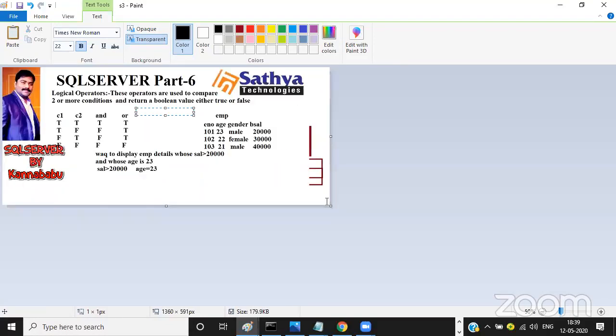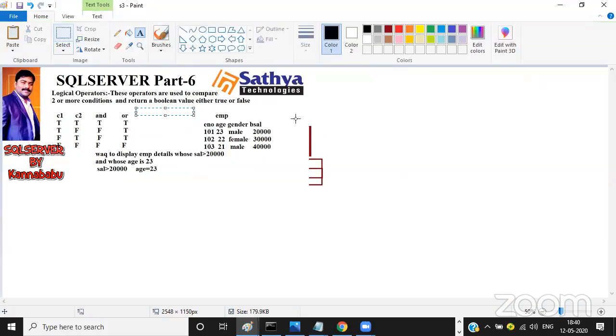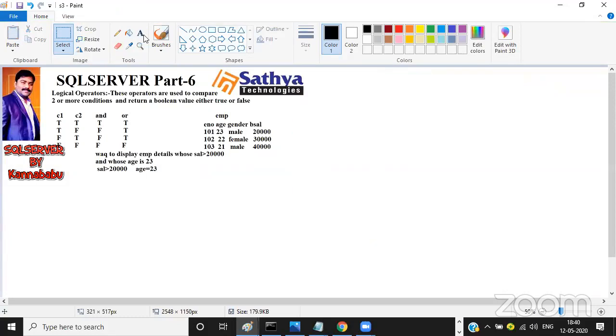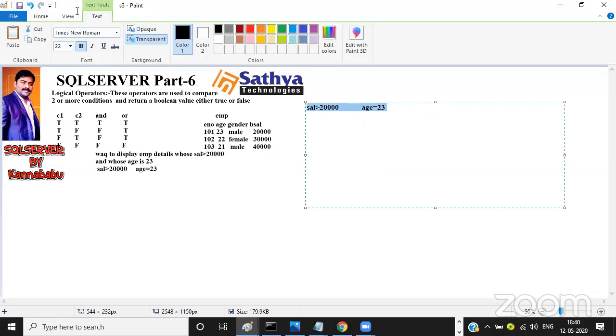Is it clear? This is my condition number 1. Salary must be greater than 20,000. Now see, what is the first one? First employee salary 20,000. One minute, wait, I will clearly write here. Salary greater than 20,000, this is condition 1. Condition 2, age must be equal to 23. Condition 1 and condition 2. Yes or no? So let us see how it will work.